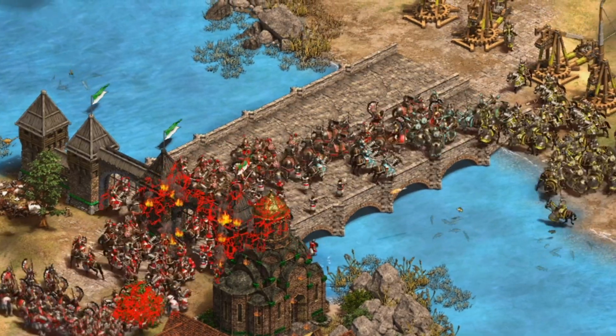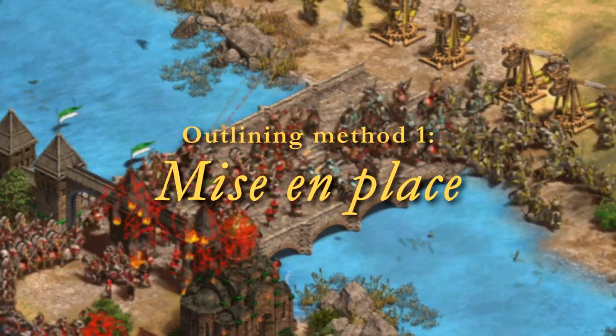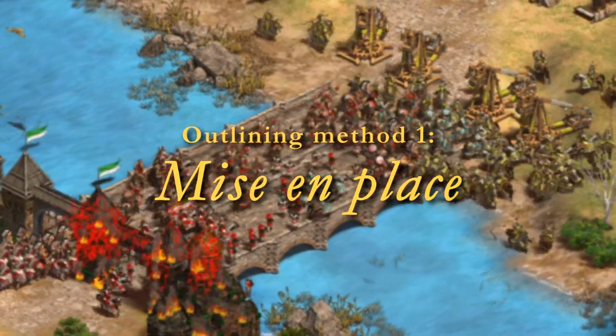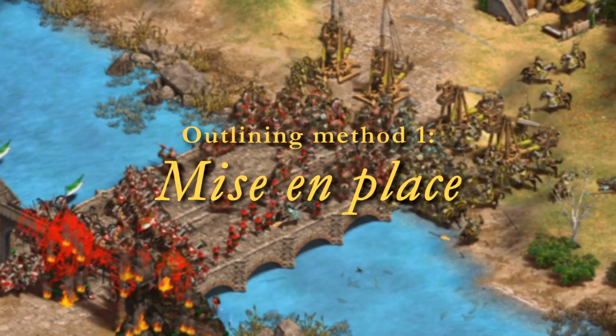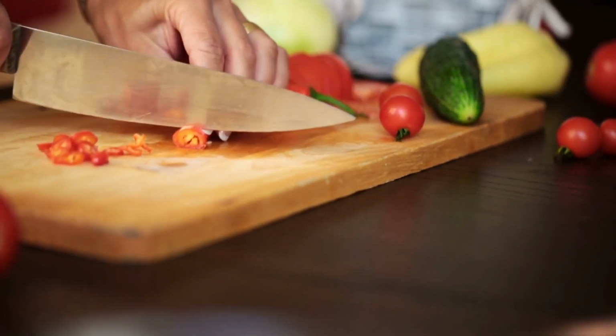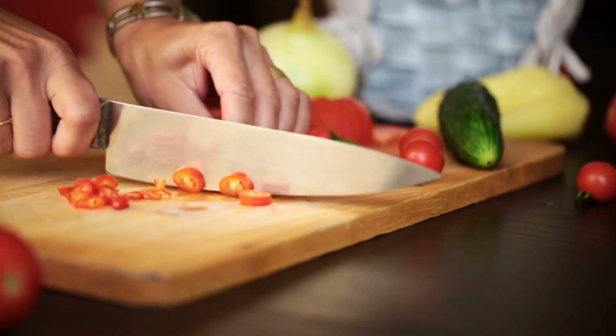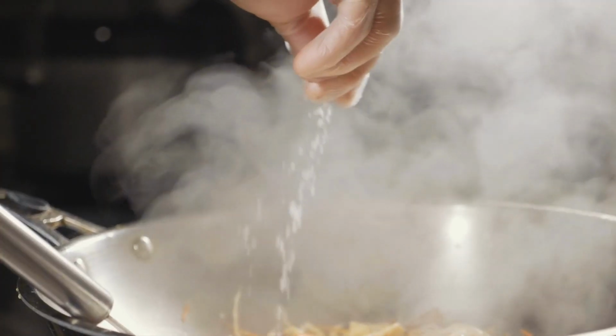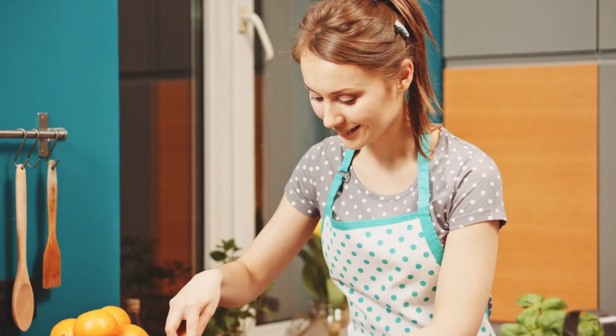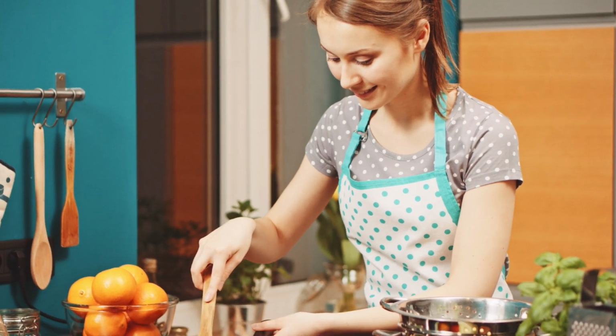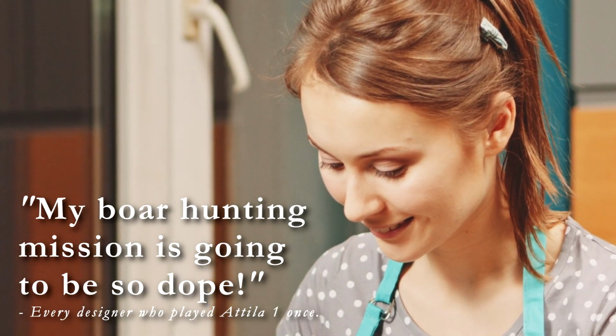Let's start with the first method, which I will call the mise en place method. And no, that's not a technical term, I just want to make sure they can be easily distinguished. In cooking, mise en place refers to the preparations you do before you start cooking, clearing your workspace, taking out your equipment, and preparing all the ingredients. Basically, you make sure that everything is in place and ready to be used.